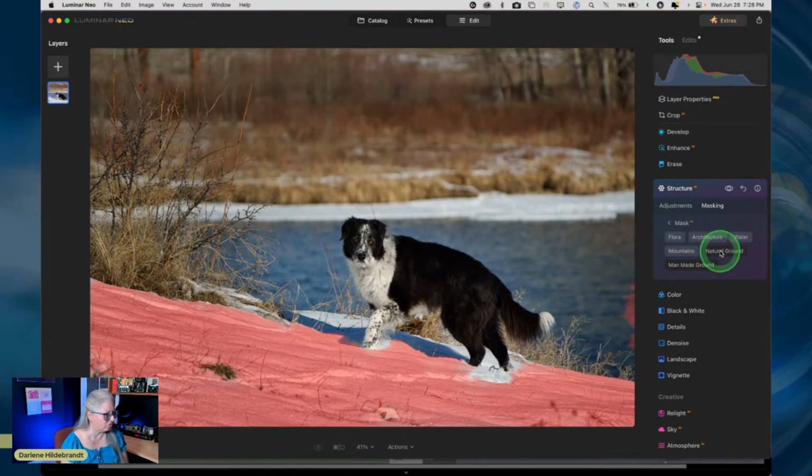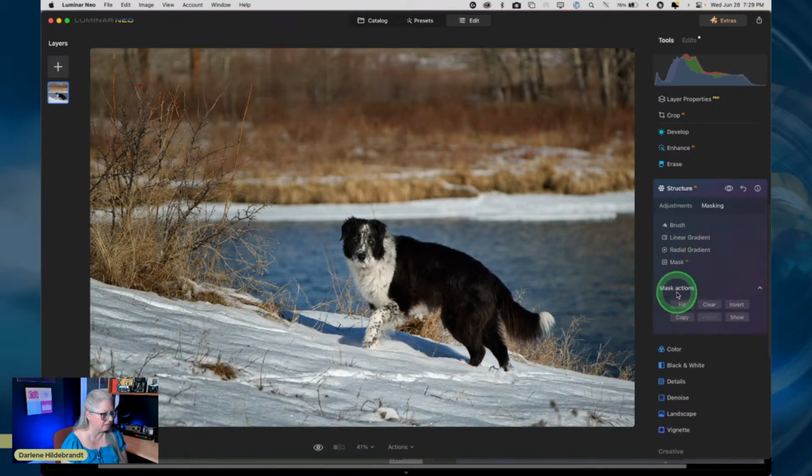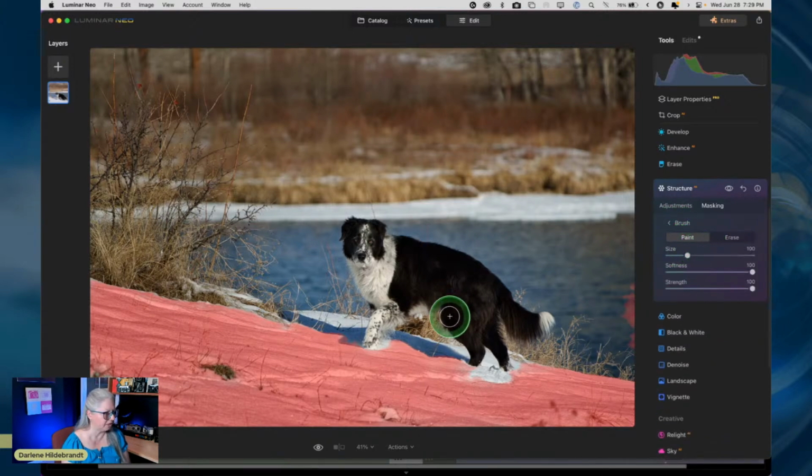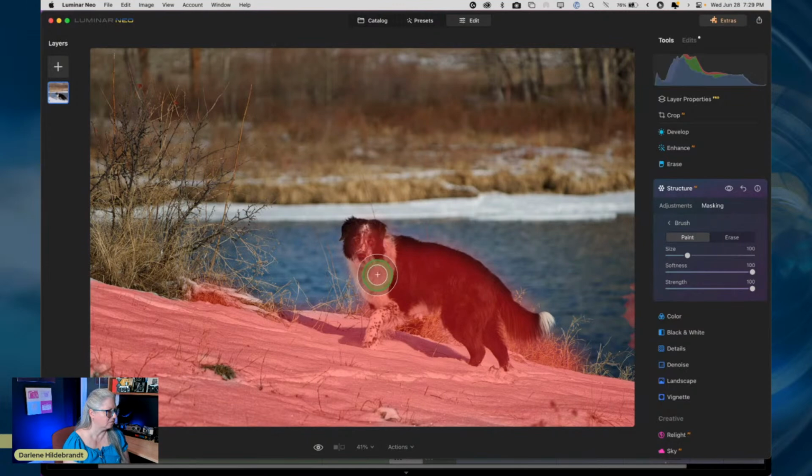Let's see. We want natural ground. So it thinks it's concrete. And all I'm doing is trying to get close. No, I don't want that bit up there. So I'm just going to go with the snow that it's chosen here. And I'm going to mask it a bit more. So I'm going to use the brush to paint in the dog and get the rest of the snow. So I'm just going to get the dog, like so, and erase this bit over here that it got.